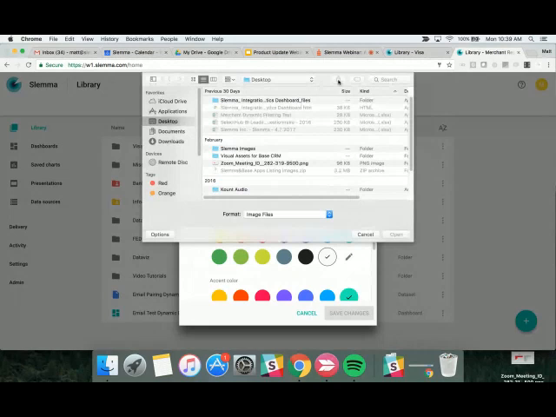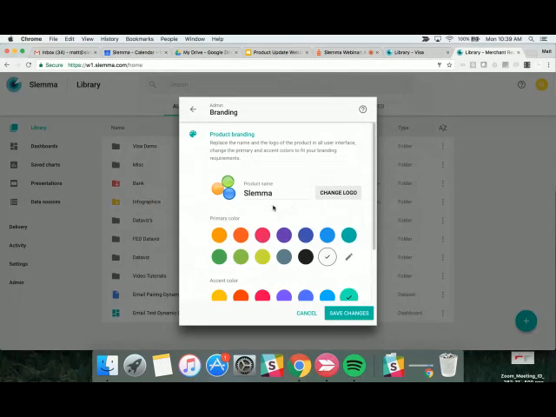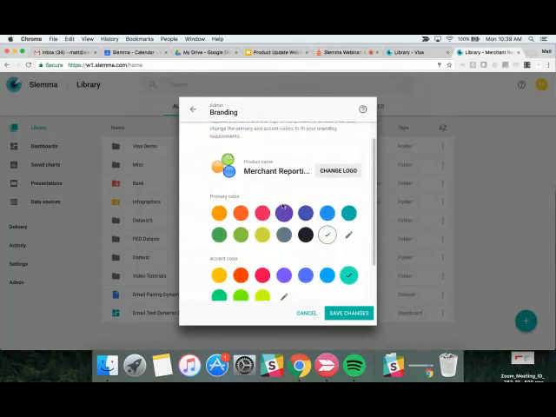So let's go to here. I've got a generic logo here. I'm going to upload it. And let's say it's merchant reporting. That's my product name, right? So like imagine your company, merchant reporting. That's what you decide to call your merchant reporting product.